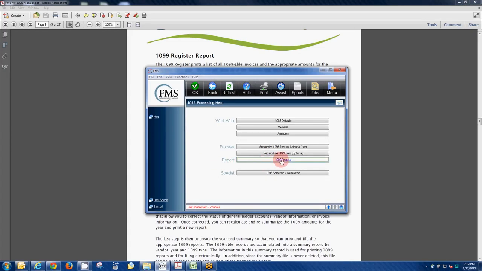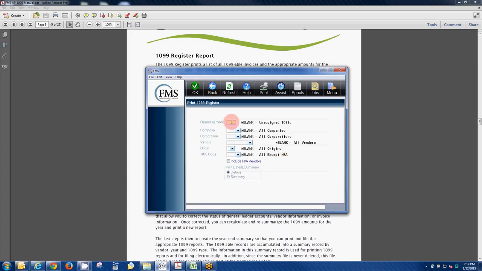So we're going to hit 1099 register, and you just put in the reporting year. If you leave it blank, it's going to leave unassigned 1099s, and that's what you're going to want before the summary.